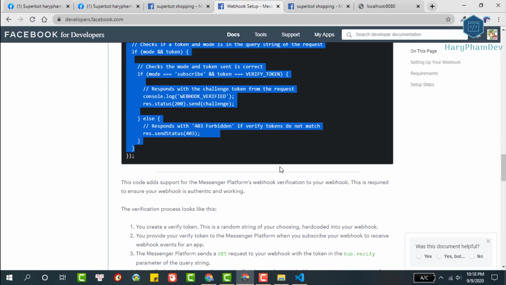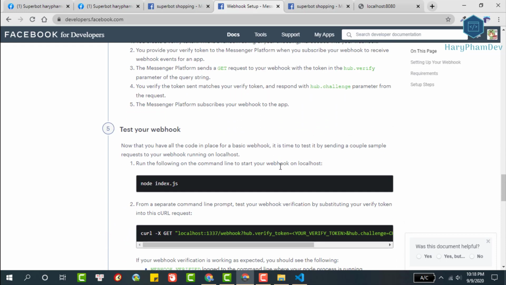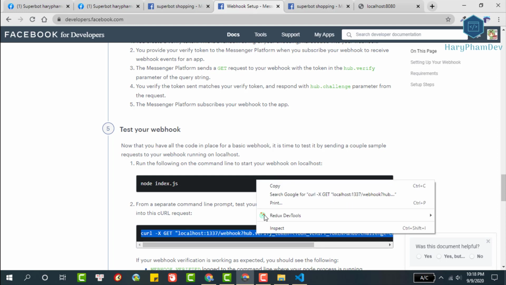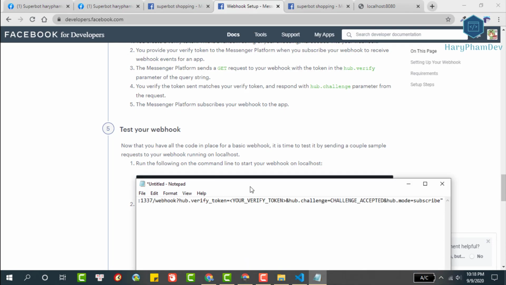So, how to test this webhook? Scroll to the Test Your Webhook section, right here, we will use a curl to test the Facebook webhook. We will copy this curl command, then open Notepad. On your computer, open Notepad, then paste the command you copied before.